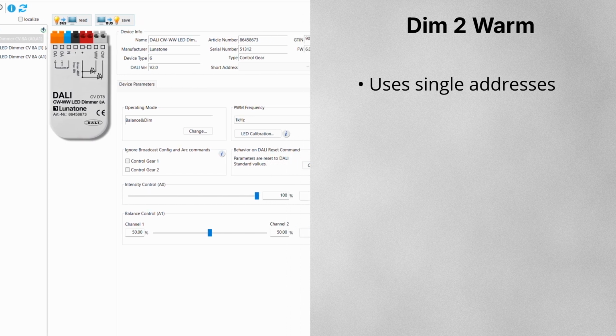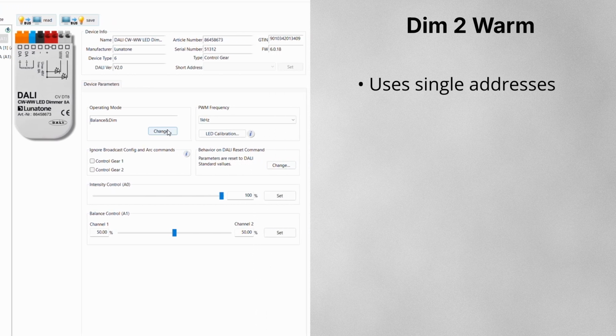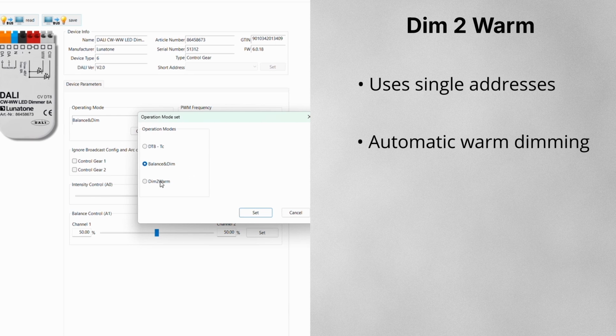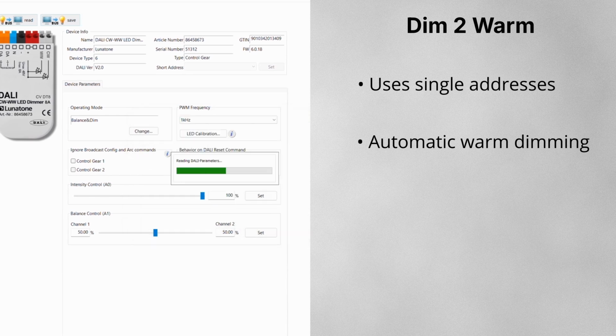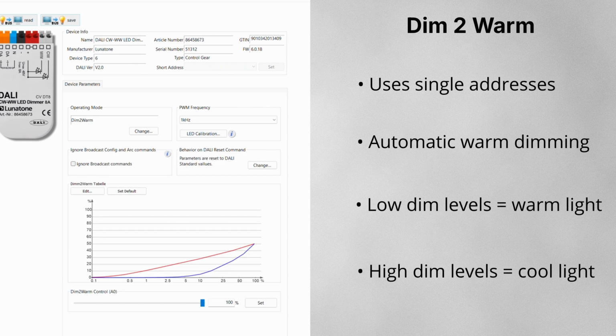Both output channels are controlled together using one DALI address, and automatic color temperature dimming. The color temperature adjusts automatically based on the DALI dim level. Lower dim levels mean warmer light, and higher dim levels mean cooler light.